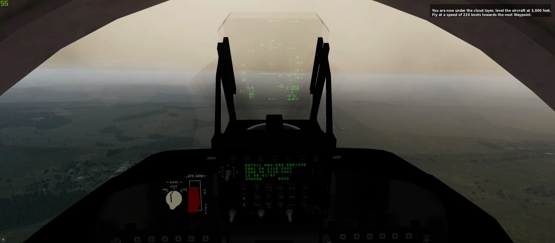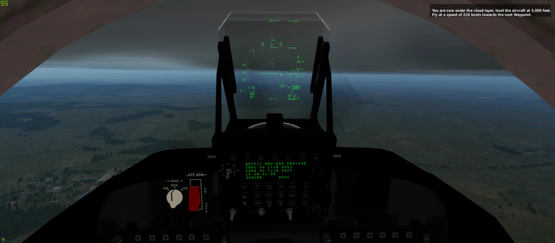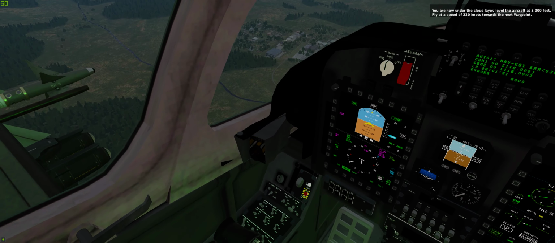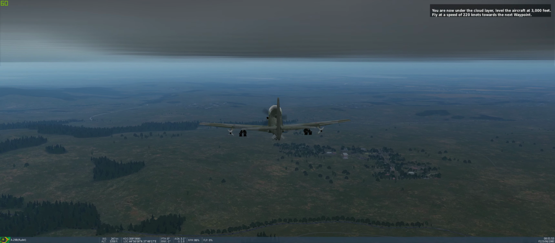You are now under the cloud layer. Level the aircraft at 3,000 feet. Fly at a speed of 220 knots towards the next waypoint.